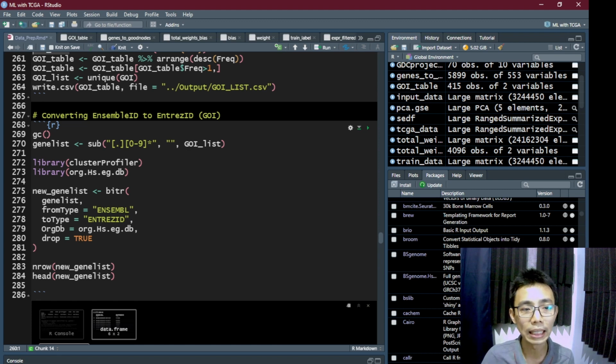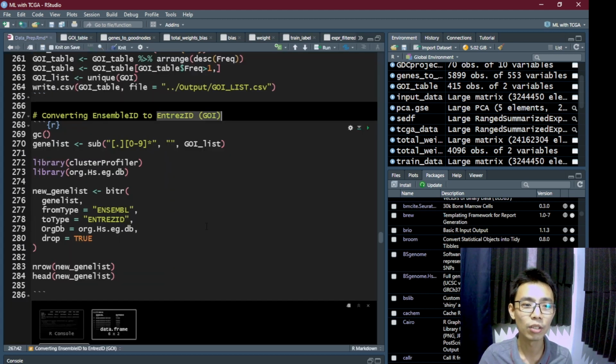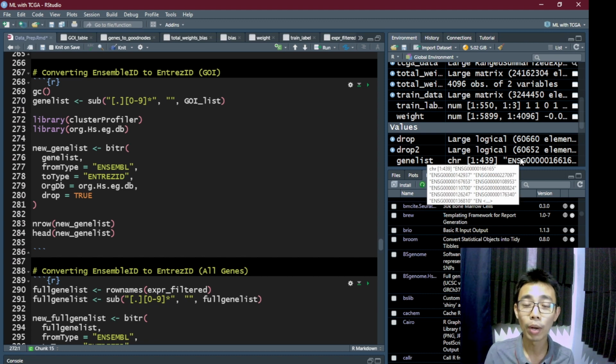Because clusterProfiler, the package that I use, needs the Entrez ID to do the comparison, first of all I'm going to convert all the Ensembl IDs into Entrez IDs. In order to do that, we can't use the version suffixes like .5, .8, .1, .2, and .9, because those don't really exist in our system. So we're going to remove them using a substitute function right here. So the gene list now is only the Ensembl ID without whatever is behind the dot.